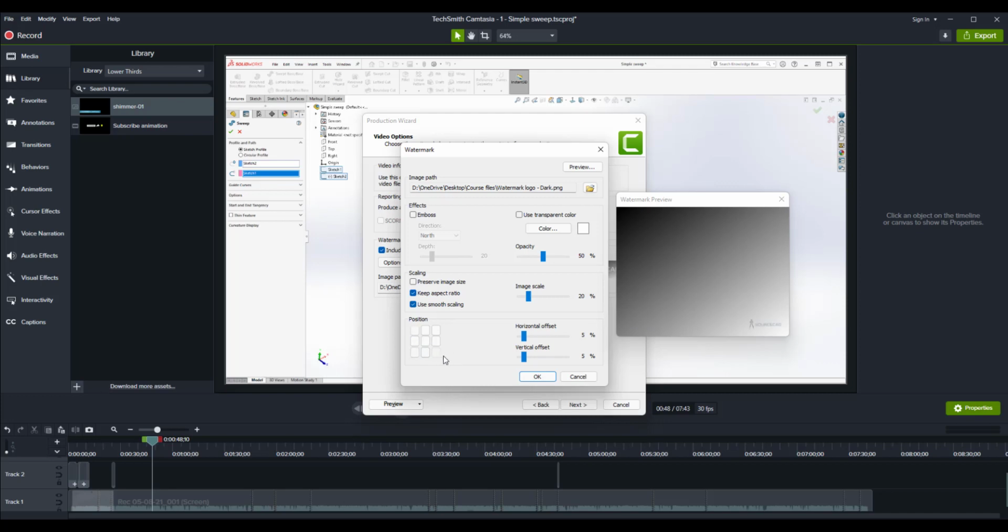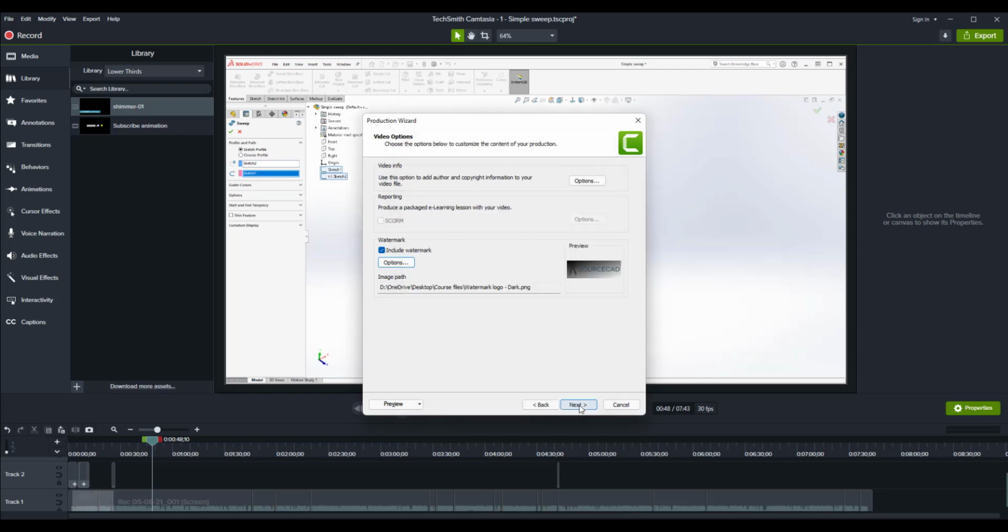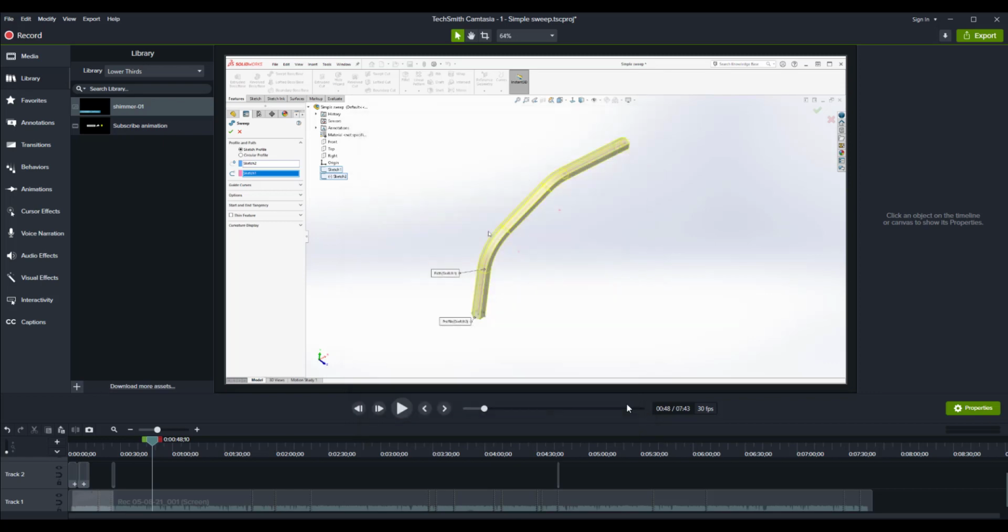You can select any other position simply by checking that box. So bottom right is the one which we select in every single video, so just make sure it is bottom right. Click OK and next, and you'll get your video. Save it in the location which you want, and that's how you should make your video.